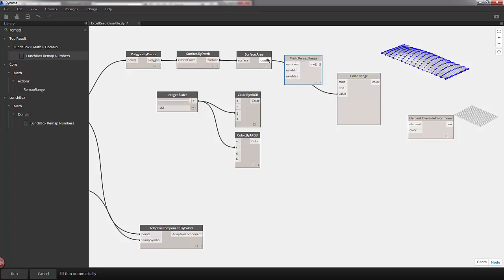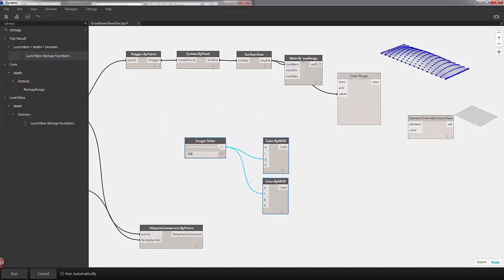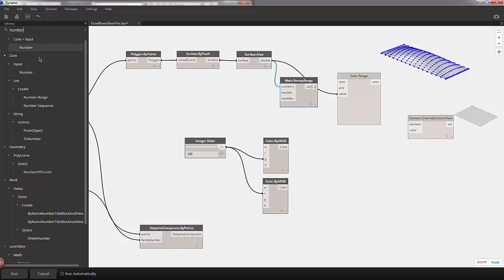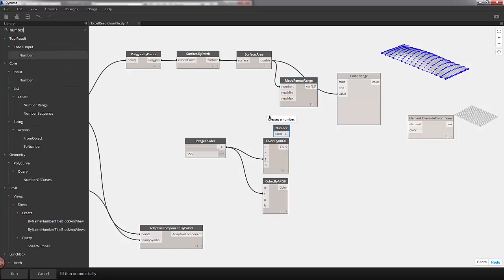And let's plug our surface area into numbers. Let's move our colors down a bit. And move the Remap Range down a bit. And I'm going to clear the search bar and let's just do 2 number nodes. We're not going to be changing these, so there's no need to do a slider. We're just going to make a 0, and copy and paste, and a 1.